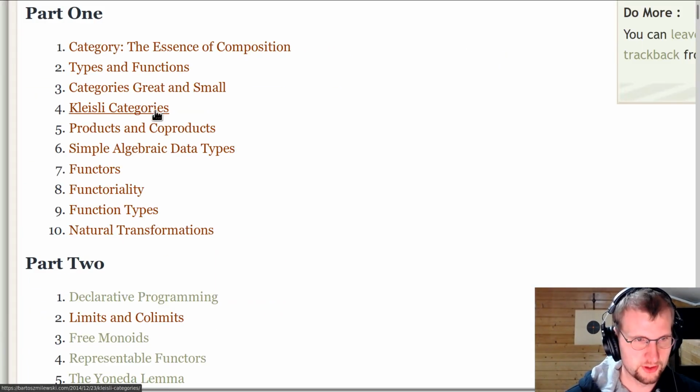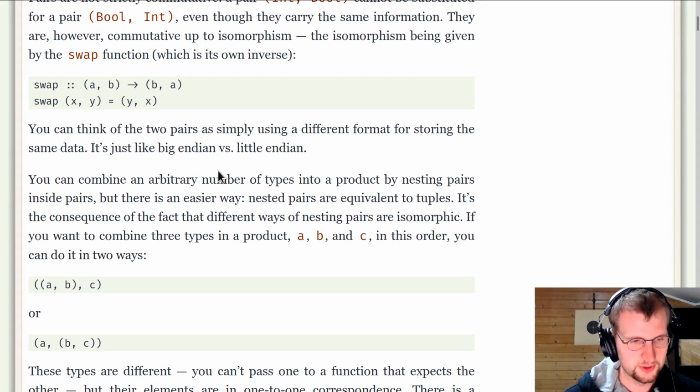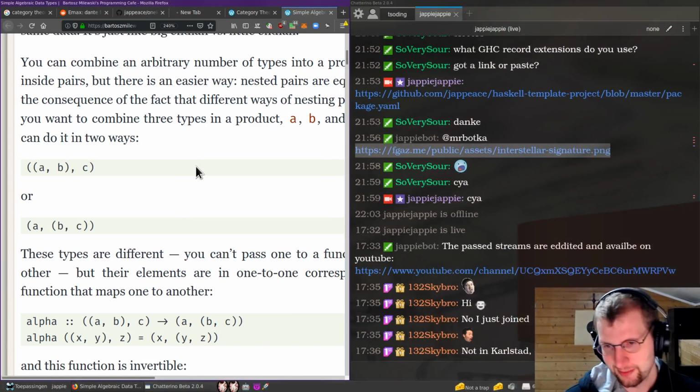It's this blog post. This one. And they're basically explaining how tuples work. They're literally explaining how tuples work.